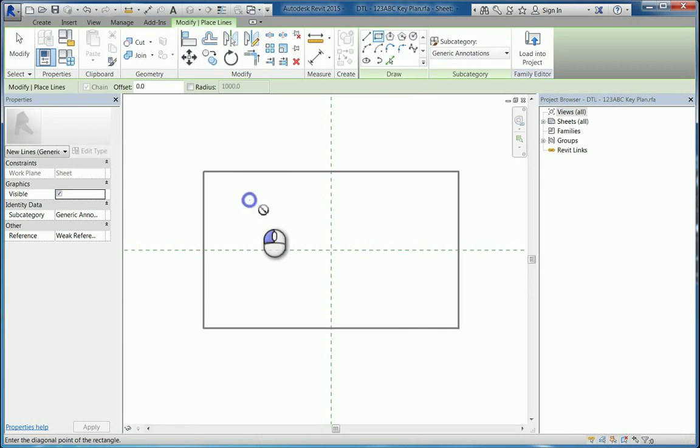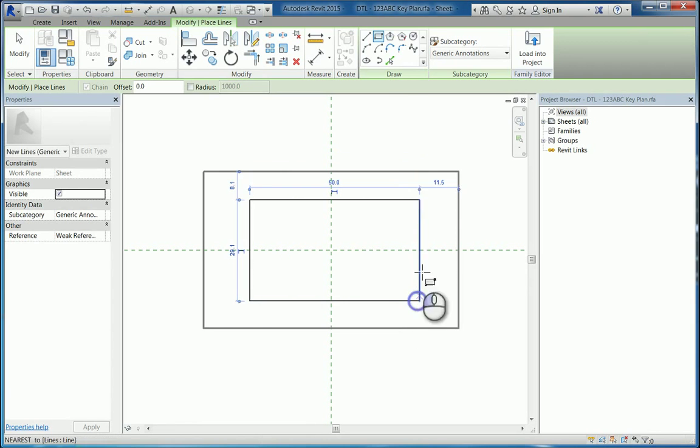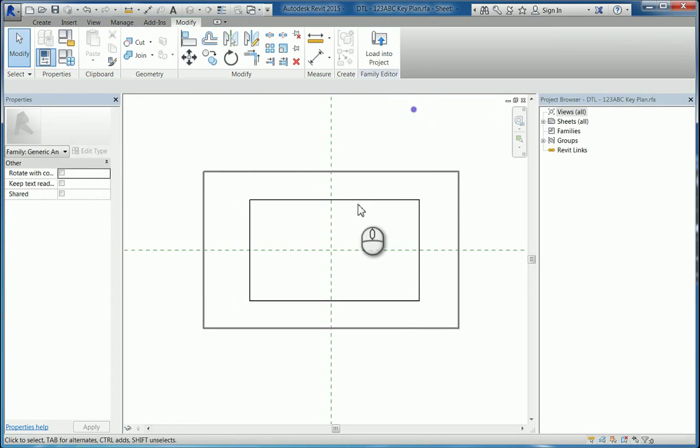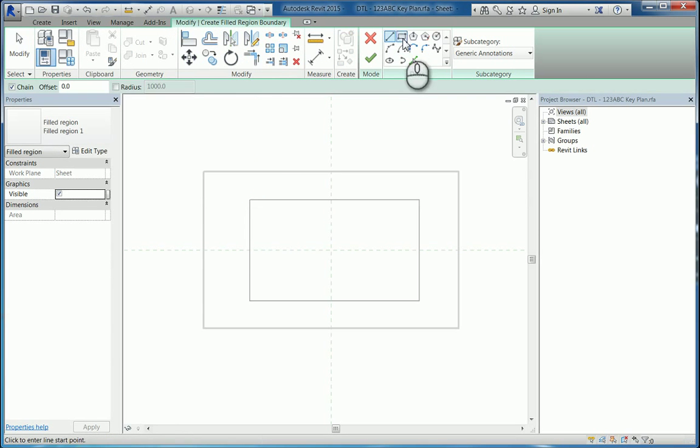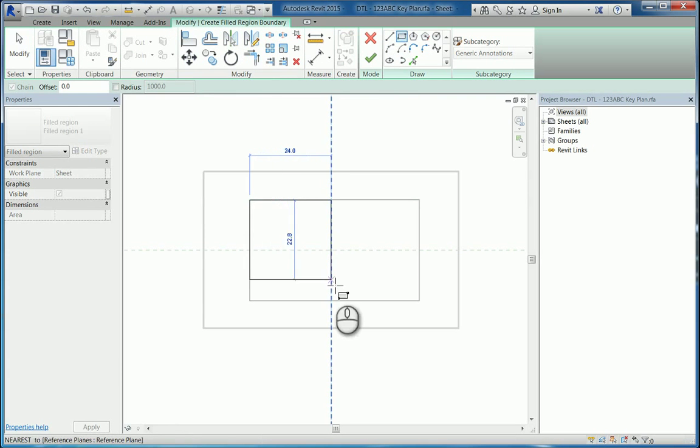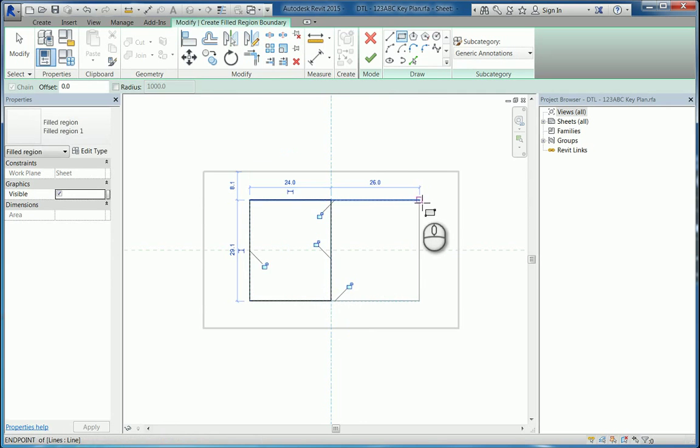Let's say that your project only has two areas that you want to include in your key plan. So let's sketch a just regular rectangle and we're going to add some visibility parameters to highlight the different project areas. Let's click the field region, rectangle again, and let's create two.